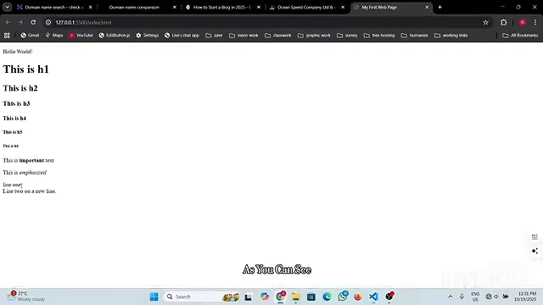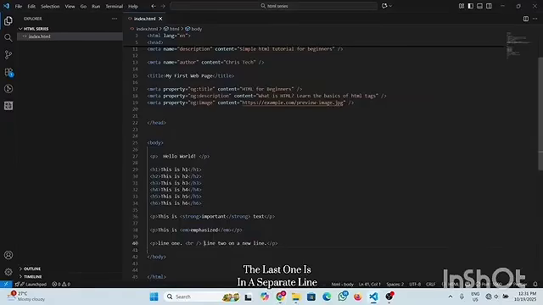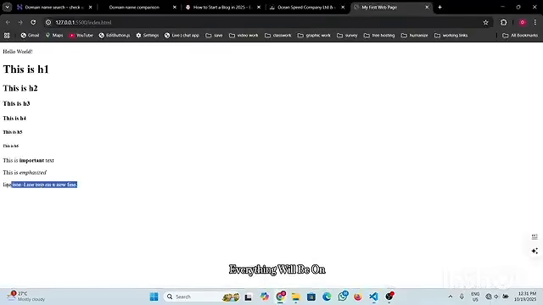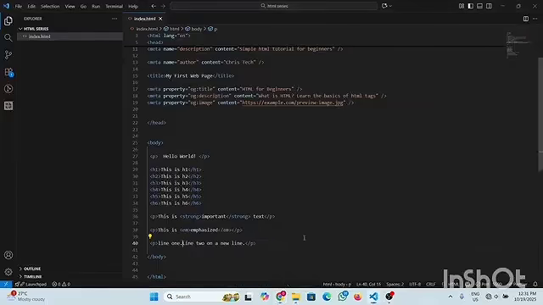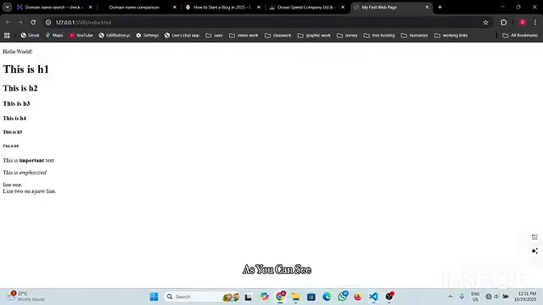As you can see, we have line 1 and we have line 2 on a new line. The reason you are seeing this is because of the br tag. If I remove the br tag, the other one will come up and everything will be on the same line. If we put it back, the other one is going to come down. As you can see, the other one is on a new line.